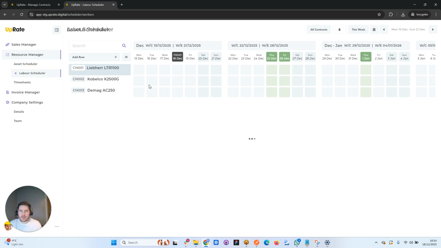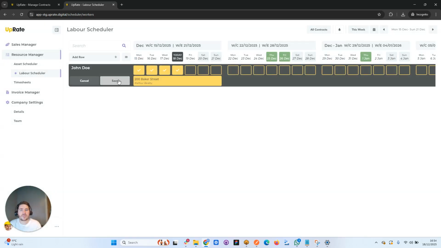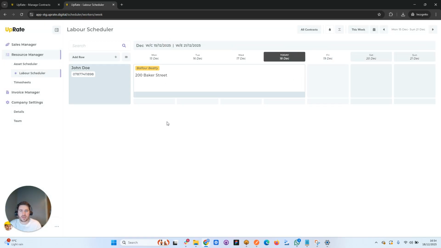Another update we've made: if I book somebody onto a contract, I'll just do that quickly here. If I book John onto a contract and I go into the single week view, we've had feedback that people wanted it to be a bit easier to get additional resources onto these bookings. So if I book John onto this job, 200 Baker Street, we've been told that if I now want to add a crane or another labor resource to this job, it could be a bit easier. So we've made an update.